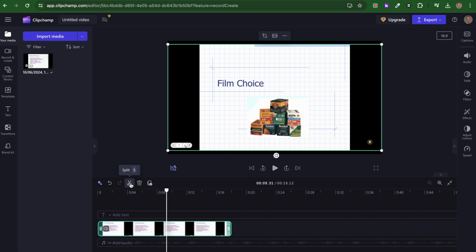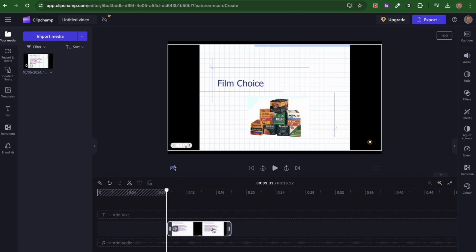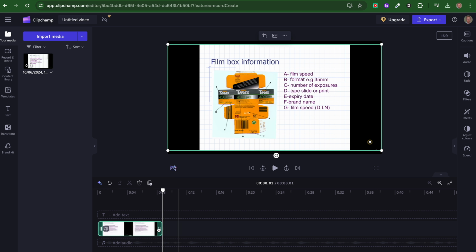I could then use the trim, the split feature. I can then get rid of that bit. And then I can move that back to the beginning. So I've now got my presentation from the start.